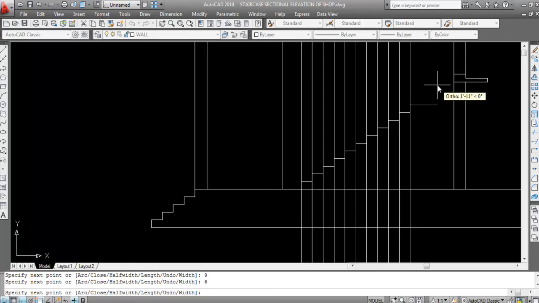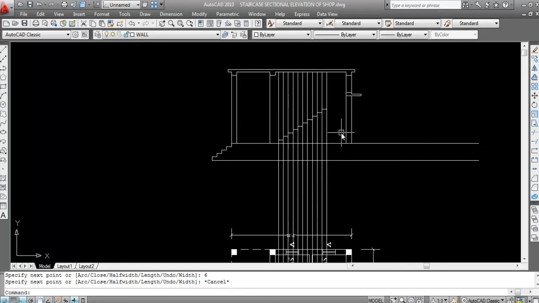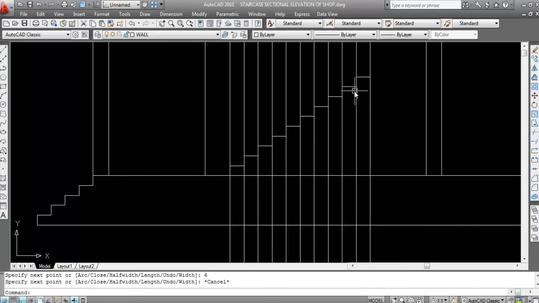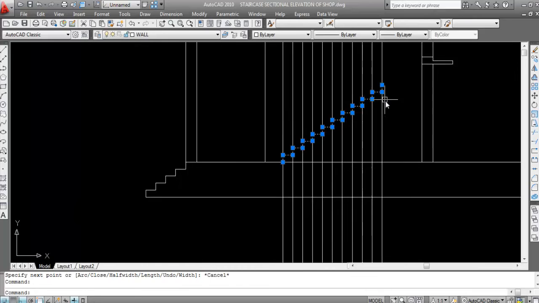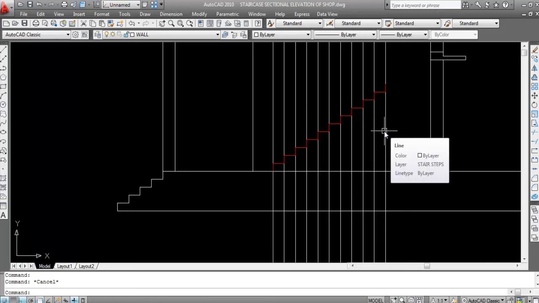Then again 6 inch rise. Okay. So hope you understand. Now see, these are the threads and I have created the steps. Hope you understand how to create this. Change the color. 1, 2, 3, 4, 5, 6, 7, 8, 9, 10. 10 numbers of threads. And rise 1, 2, 3, 4, 5, 6, 7, 8, 9, 10, 11. 11 numbers of rise.